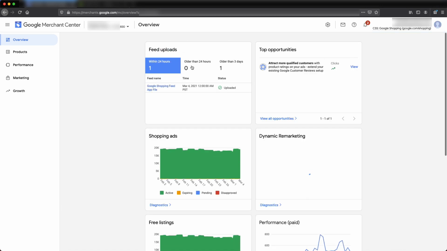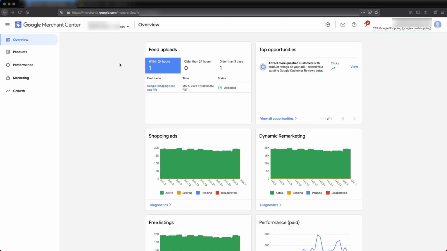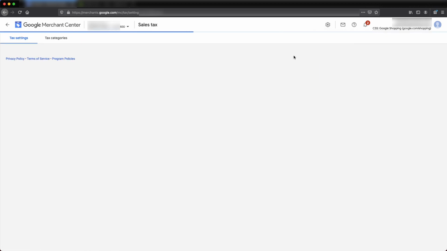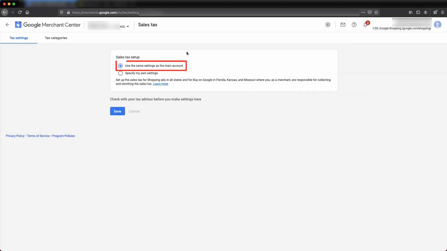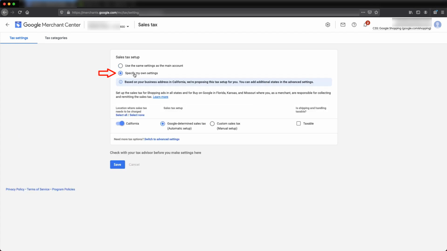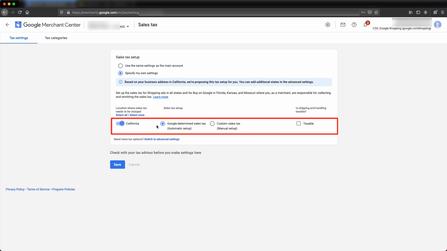It will take us to the sub-Google Merchant Center account. Here, we need to navigate to the Sales Tax Settings tab. As we see, the radio button selected here is used the same settings as the main account. For adding a different sales tax setup from the parent account level, we need to choose the second option, Specify My Own Settings. As soon as we select this option, it displays the same sales tax setup which we have done for the parent account.